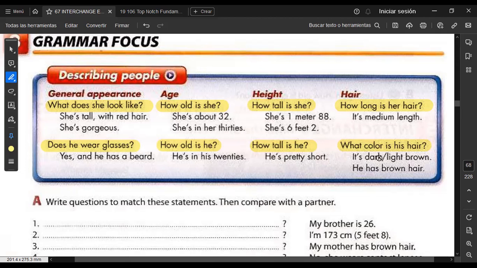Medio largo. Okay. What color is his hair? Is that light brown? He has brown hair. Okay. ¿Tiene preguntas con este vocabulario? Do you have any questions, please? Questions? Oh, no. No questions.